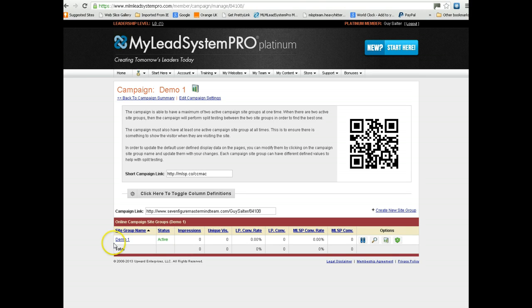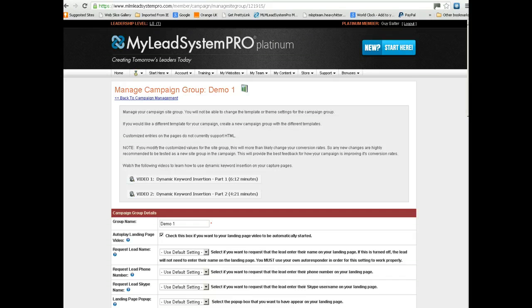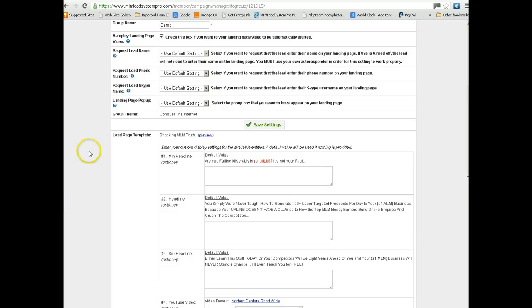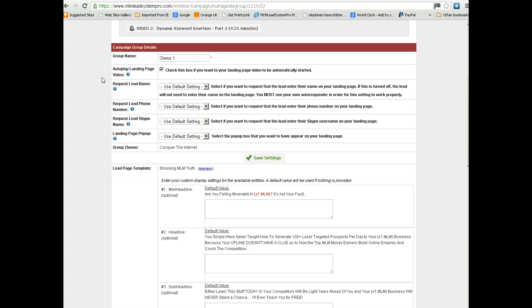So once we've come over to here, we would click on demonstration or demo 1. Now it says manage campaign group demo 1. What we've got here is a list of all the different default settings that come with this capture page, assuming we don't change anything. And you can, if you want to, request additional things besides the lead's name and email address. You can ask for a Skype, you can ask for a phone number, you can change the landing page pop-ups and so on. Excuse my coughing.